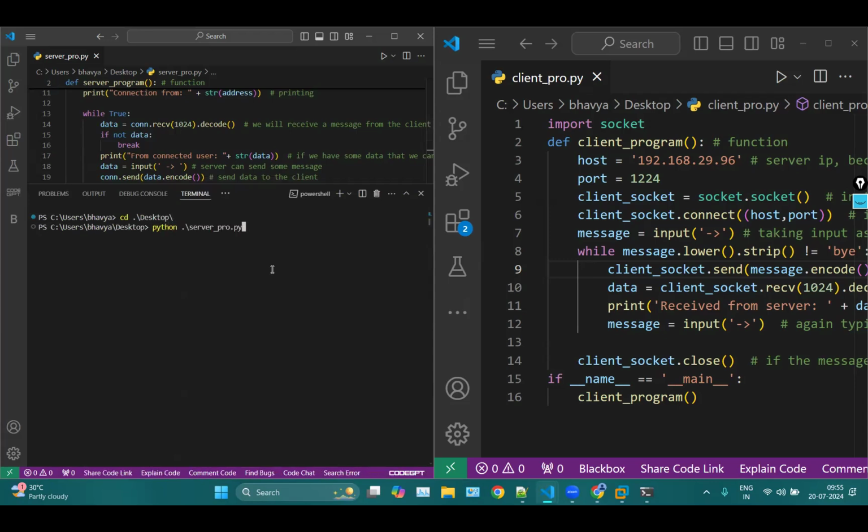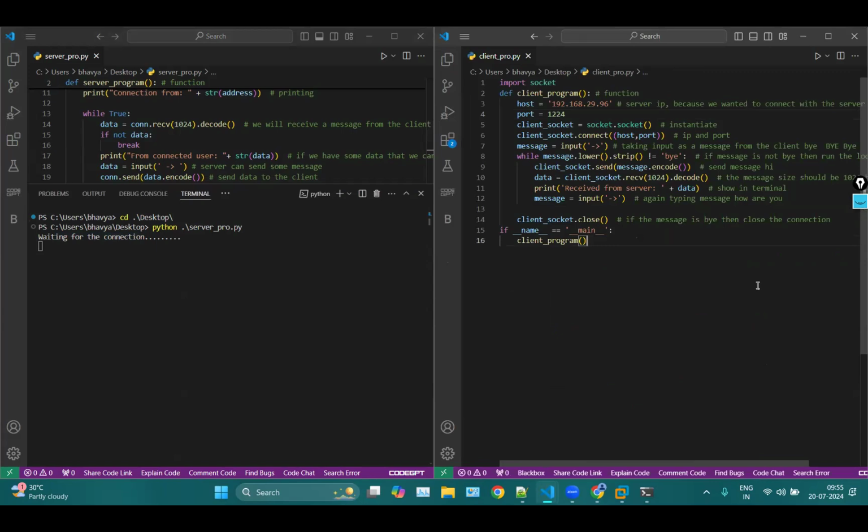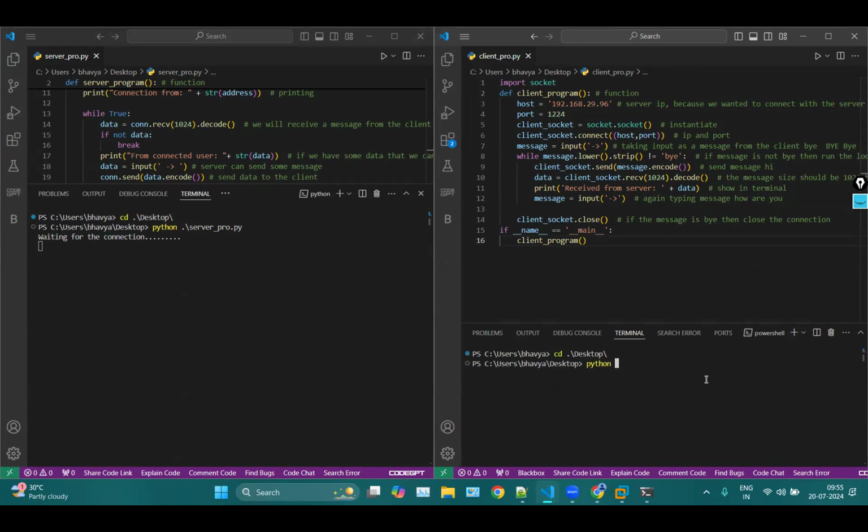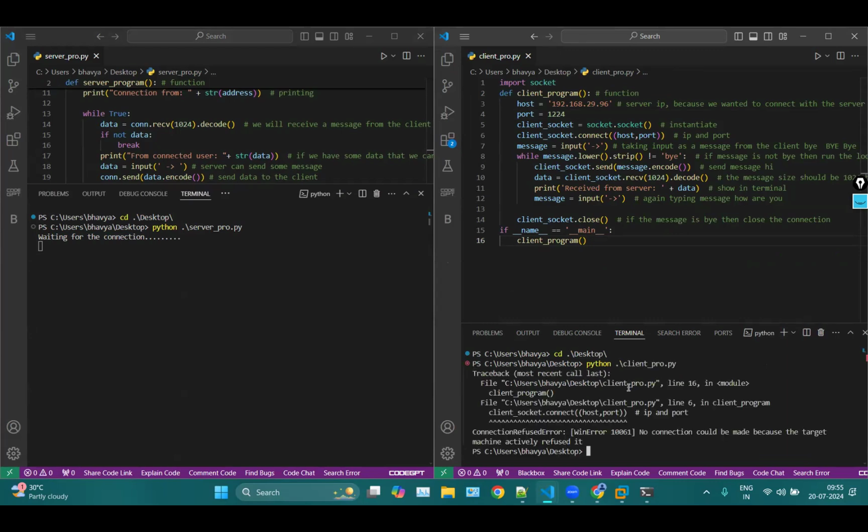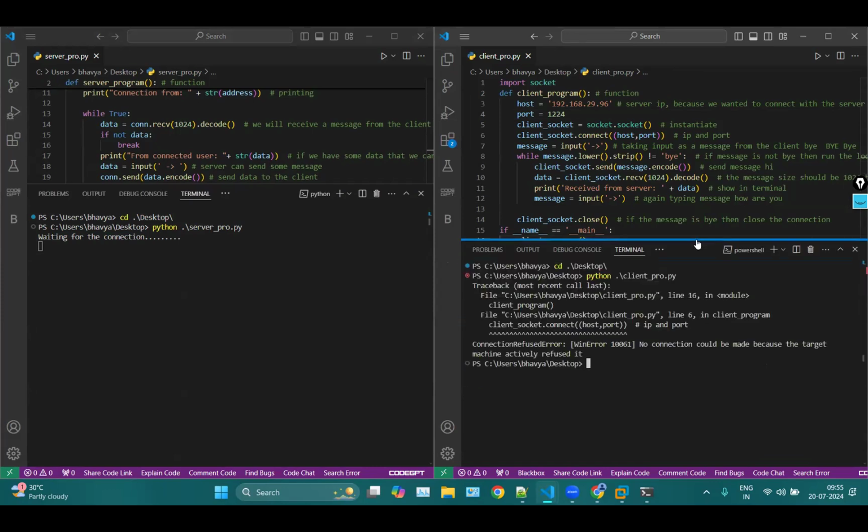Now I will run this code here. First we will run the server code. Okay, you can see waiting for the connection, and here we will run the client code. So again, we will open the window, move to the desktop, and here I will run python client pro.py. No connection could be made because the target machine refused it.